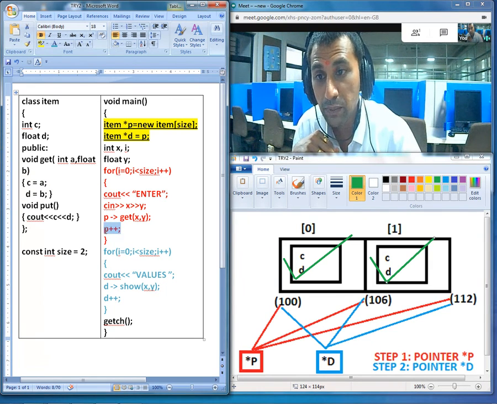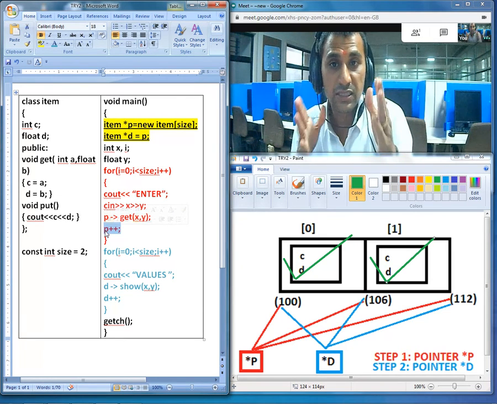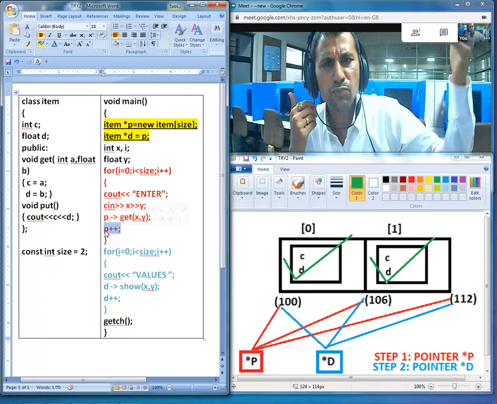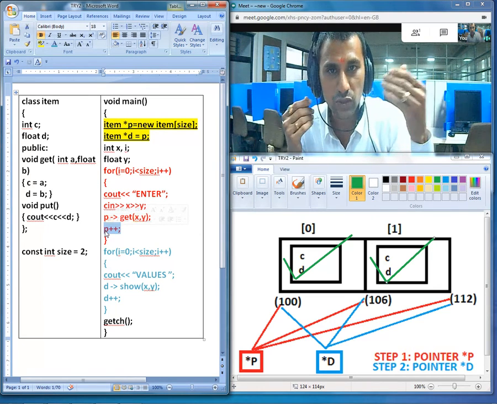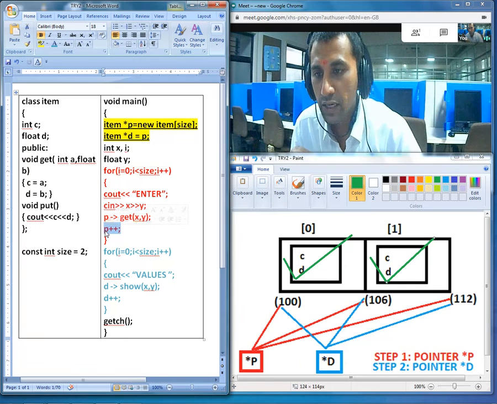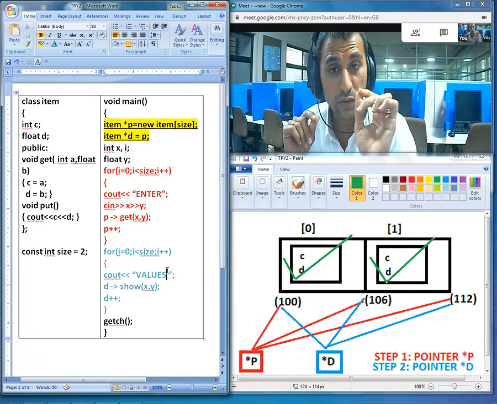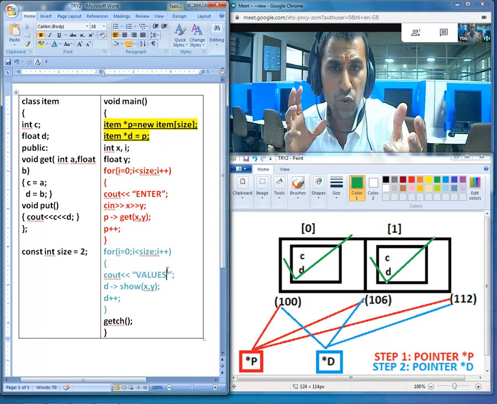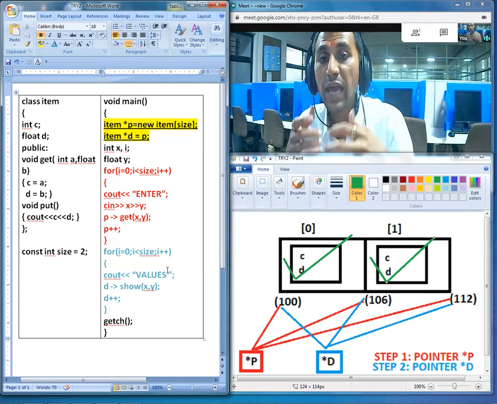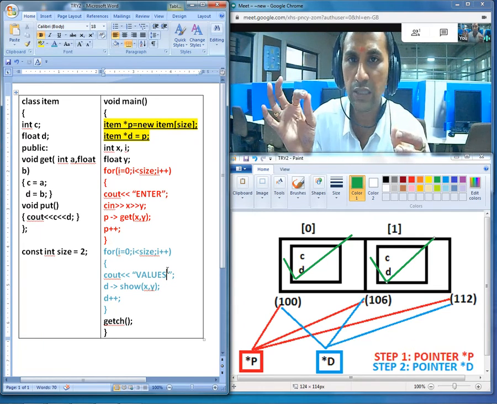One more time, there will be a jump with p++. That means it will now be going beyond both the blocks, pointing to some garbage values. We don't need to bother about it anymore, as it is totally out of scope. So what comes next? Now we have to print the values. The objects are at address locations 100 and 106. How do we access those objects to print their values?